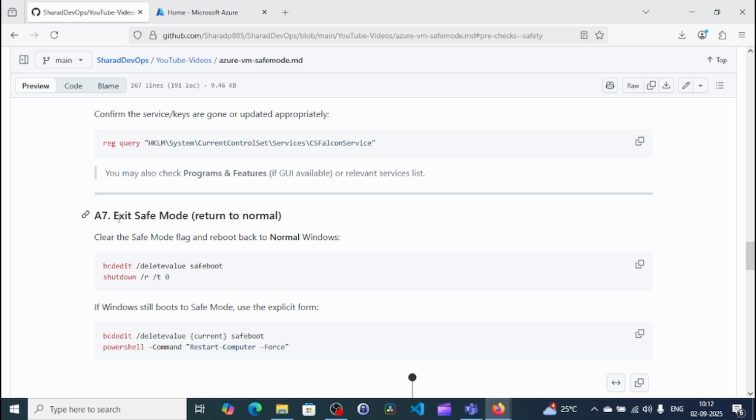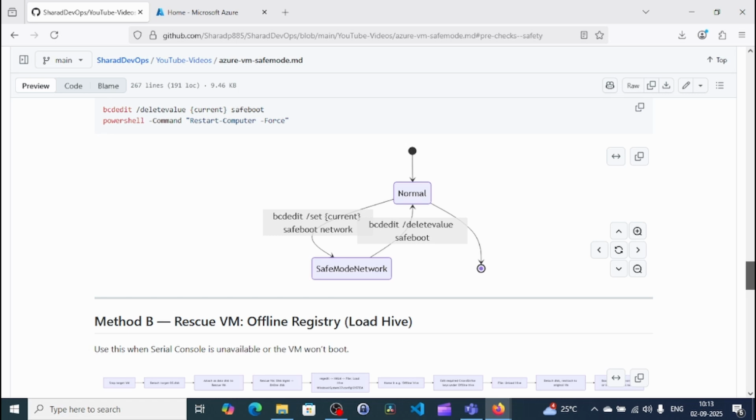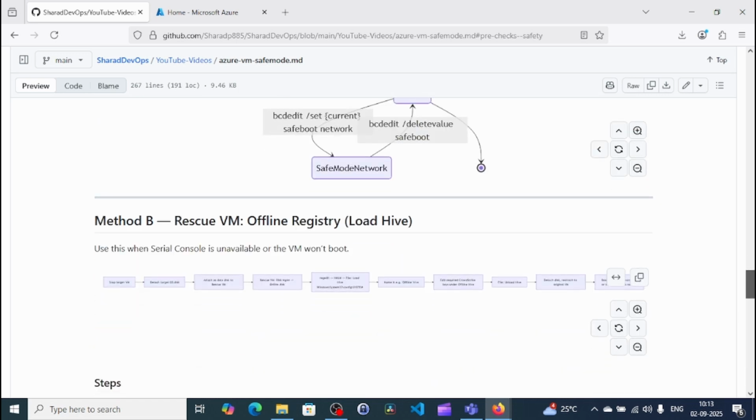So let's say you already enabled safe mode and now you want to exit it. This is the command which can help you exit safe mode. You have to delete the value of safeboot and reboot the server. Even after this, if it does not work, then you can use the command to delete the value current safeboot, and then restart your VM. After restart, your Azure VM will boot normally.